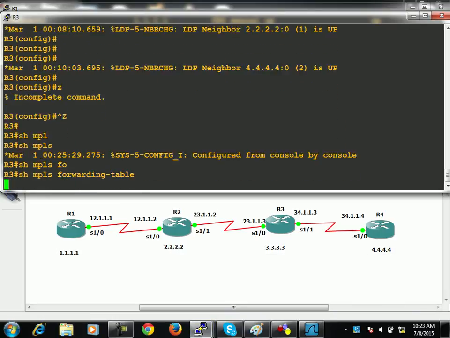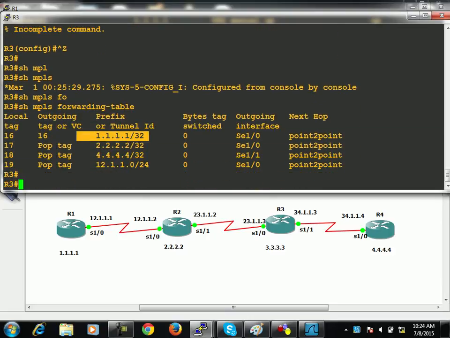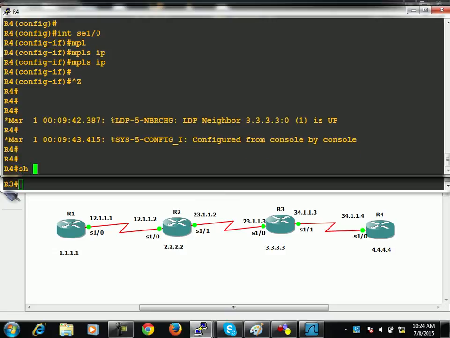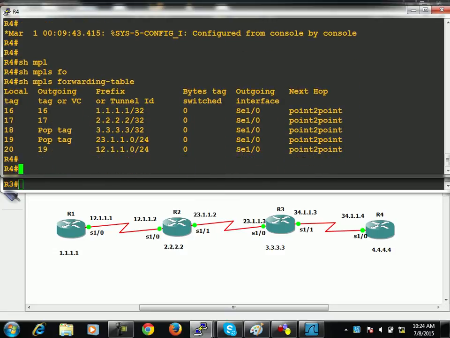So for R3, let me show you. Show MPLS forwarding table. For 1.1.1.1 outgoing is what? 16, and local is also 16. It means it will also advertise 16 towards its neighbor R4. Show MPLS forwarding table. Its outgoing is 16 and local is again 16 on R4 as well, because labels have local significance, so it doesn't matter. But remember, one router cannot generate the same label for multiple prefixes.